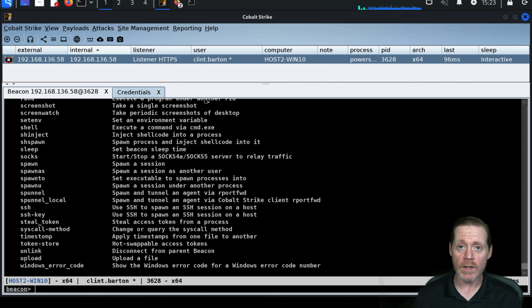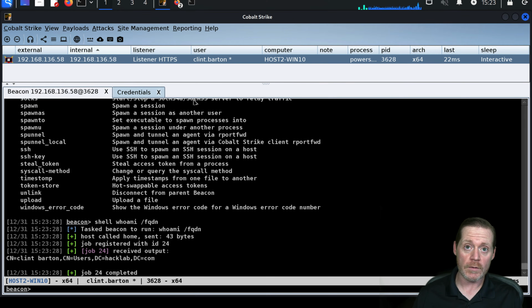All right. So we'll start with our Cobalt Strike beacon. We're just imagining we got the interactive shell. We've done some escalation. I haven't done a lot of recon. I don't even know what the domain name is. So how would I figure that out? I would first do shell. Whenever you're doing a command in a beacon, you have to do the word shell first. So we'll do shell, whoami, and then we're going to do /fqdn. And that's going to give us our fully qualified domain name. So I can say, okay, I am Clint Barton. I am part of the users OU and I'm part of hacklab.com.